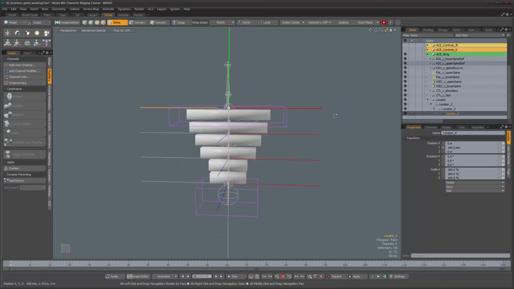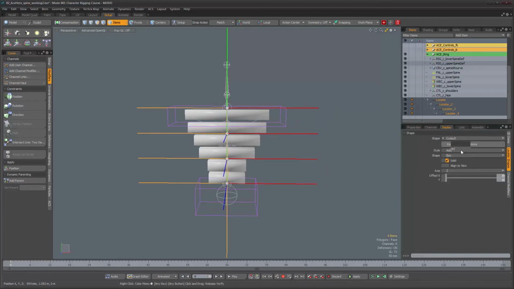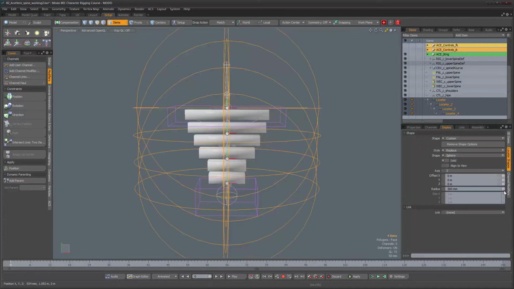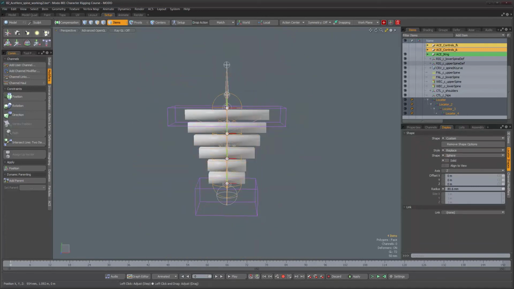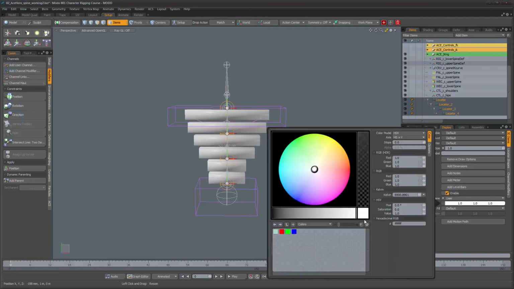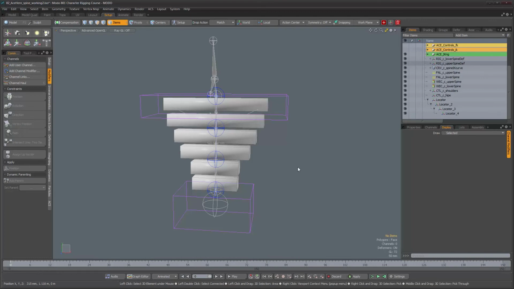Let's now change the shape on these guys. Let's select them, and I'm going to make them into nice spheres and resize them accordingly, something like that, and also change their color. Let's make them a sort of deep blue, like that. That's okay. And let's also rename them.